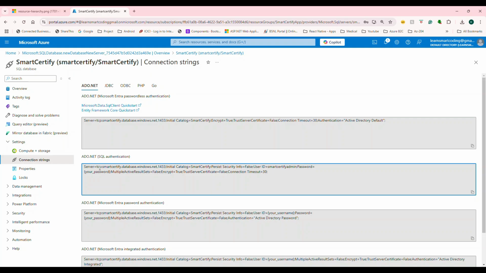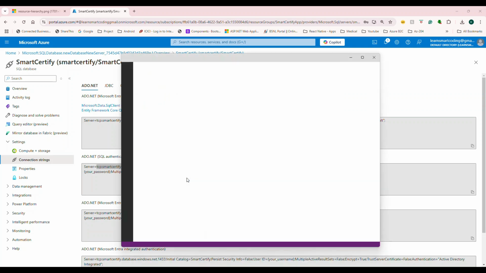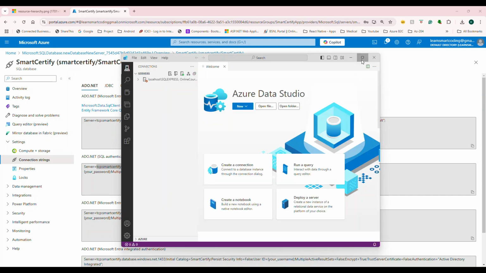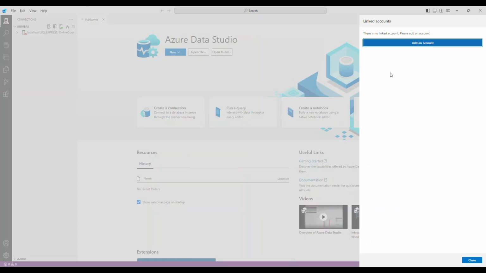Now, what we need is the server. Copy this until the port, and then open up Azure Data Studio. If you don't have Azure Data Studio, we'll give you the video link in the description on how to install it. Azure Data Studio is mainly developed, or this kind of IDE was brought up, to communicate with the cloud, Azure, seamlessly. There is another tool called SQL Server Management Studio, where you can also connect using the server, but this is much easier.